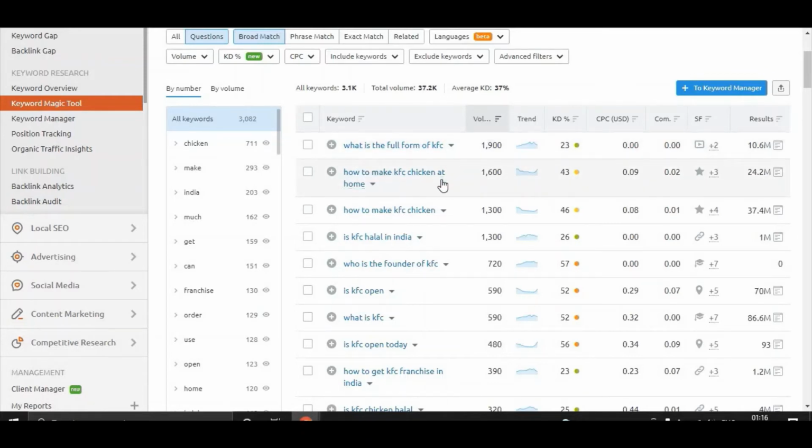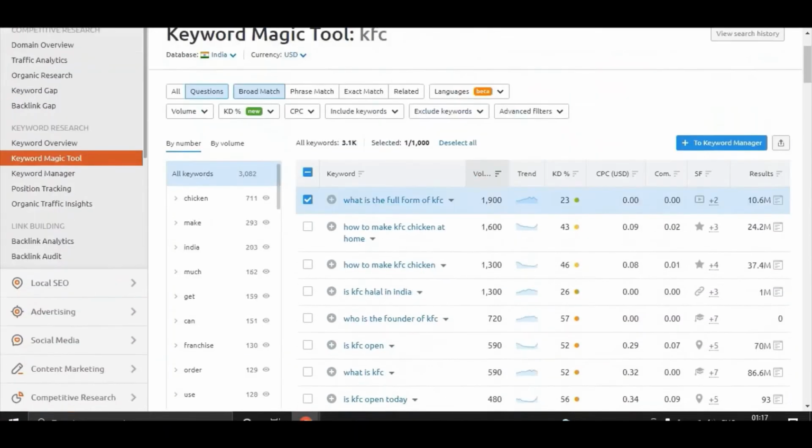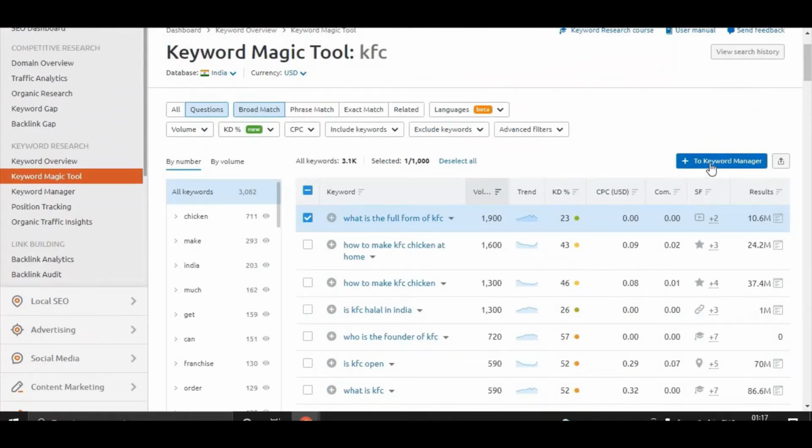How to make KFC chicken at home. 1600 people are looking for this with a KD possibility of 43%. So you can always select, for example, if you like this particular one, what is the full form of KFC, you can select that and add that to the keywords manager. You handpick from here what you like and what you don't, and send them to the keywords manager. Let me just show you how it is done, because anyways we have finished advanced filters.